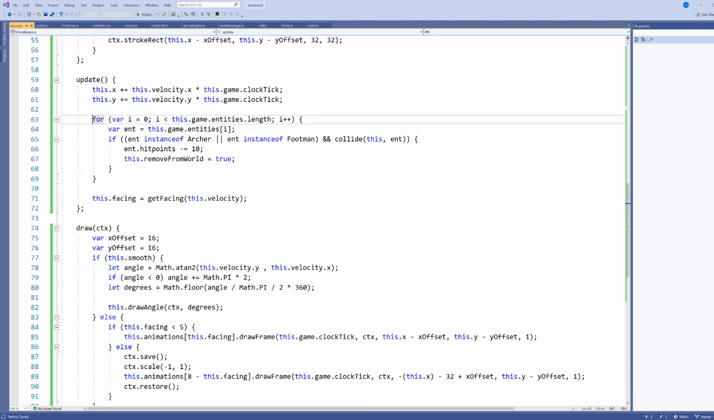So again, I've just added another loop here that will loop through all my entities, and I will check again if my arrow hits an archer or a footman. In this case I'm calling collide, not can see. My arrows don't have visual radiuses anyways, so I'm just going to see if the arrow has actually hit the other entity. If indeed it has, then I will do some damage to the entity, so I'll reduce its hit points by 10, and then I will remove the arrow from the world. So this will remove the current entity, the arrow, from the world.